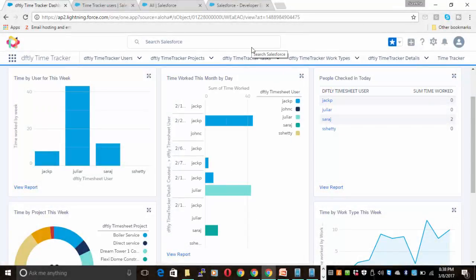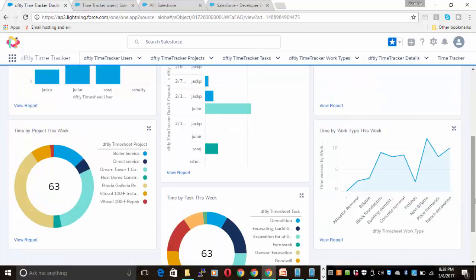Now, if you look at what's going on on the Salesforce side, there is a set of dashboard elements, and you can look at how many people have tracked time through dftly Time Tracker this week, this month, and how many people have checked in today. You can look at how much time has been put in by project, by task, and by work type.